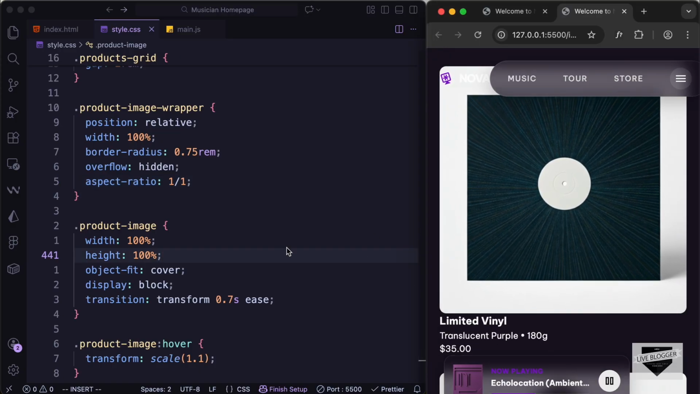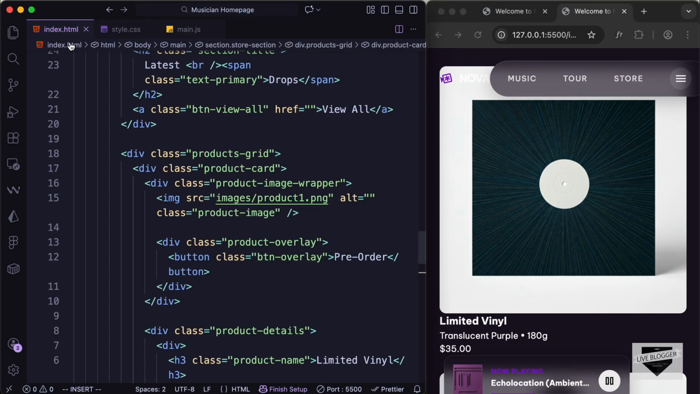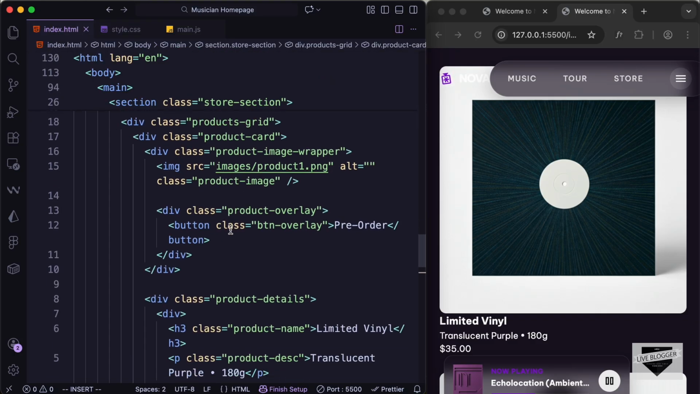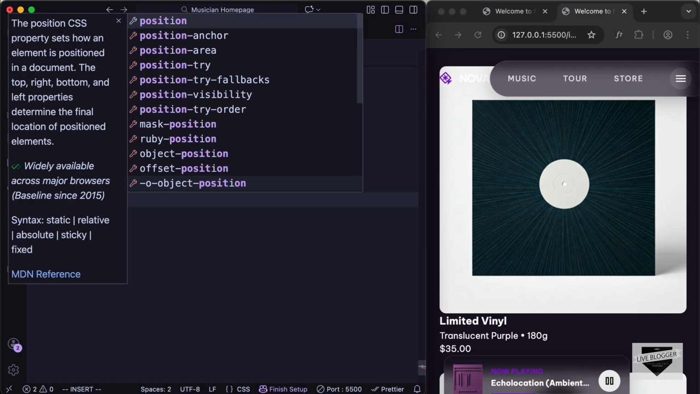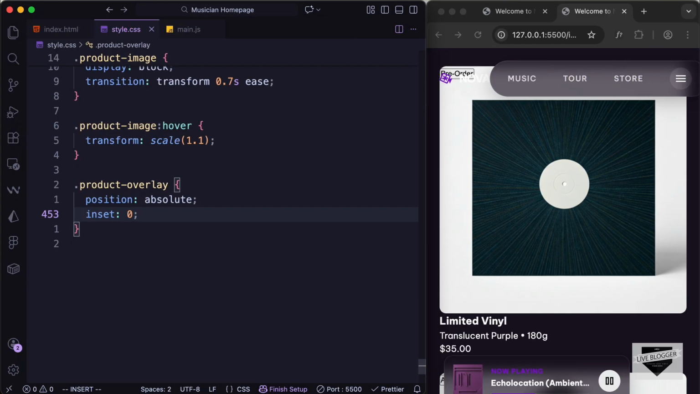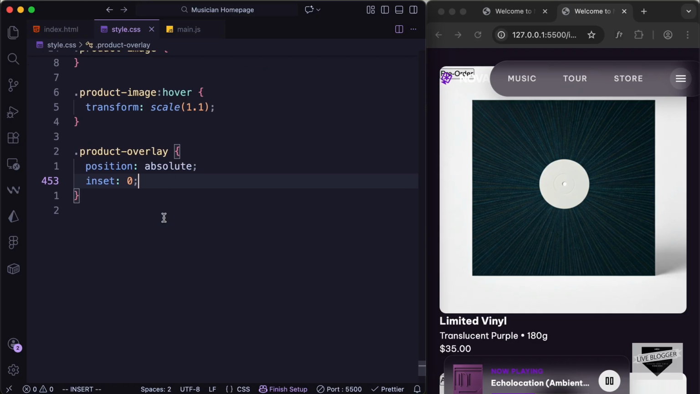Right now let's style the product overlay. So we have this division with the class of product overlay. In that we have the button. So let's type product overlay. Let's set the position to absolute. Let's type inset 0 for setting the top, right, left and bottom positions to 0.